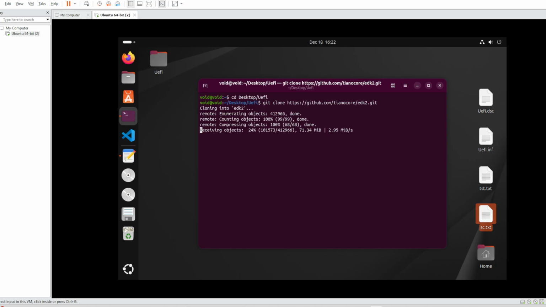After this, I will share the DSC file and the UEFI.inf file that are the custom files of our UEFI application, like we are building with these things. This INF and DSC are maybe the most important things.